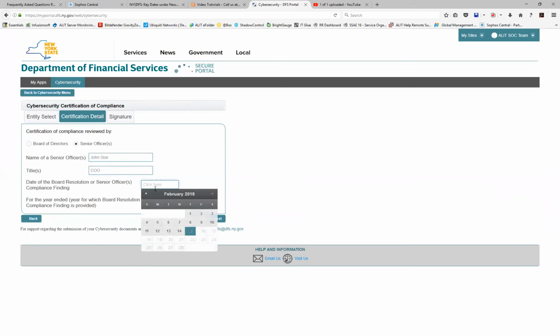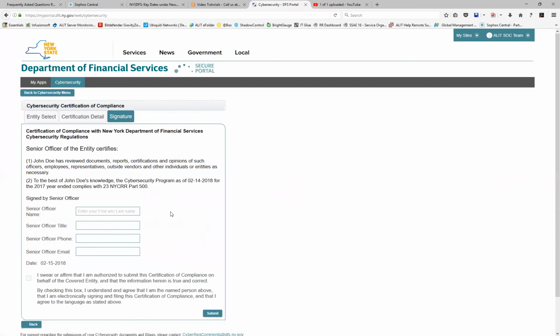And then the date of the resolution, meaning the date that you found yourself to be in compliance. Now, because this is compliance for 2017, it really can be any date in 2018, but since you may be just finding this out today, yesterday, whenever, put in the date when you first realized that you were in compliance and click on that. And then click next.